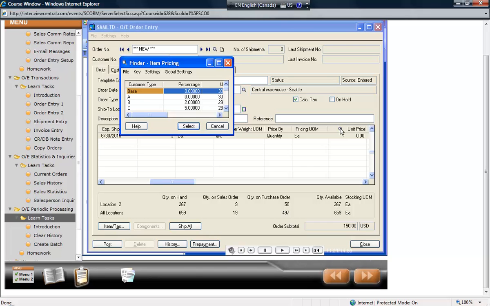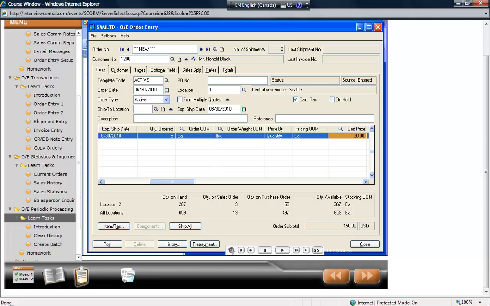Ronald Black is linked to the standard base price for this item. If he was a D-type customer, for example, his price would be $55.49. Ronald's default price can be changed if necessary. This does not change his overall status. This will be a one-time change only.